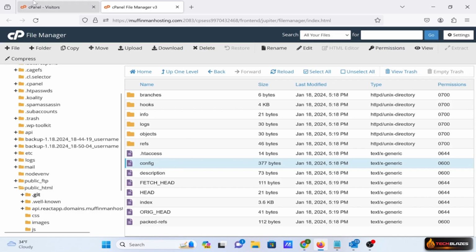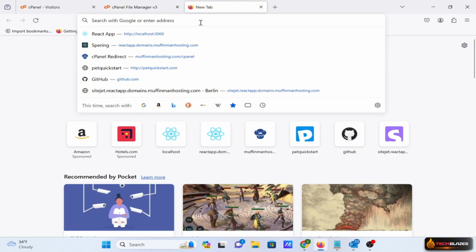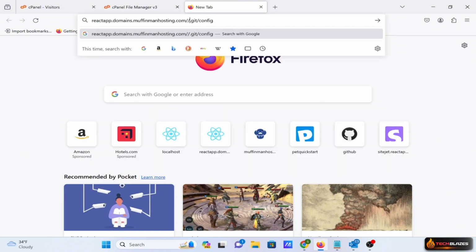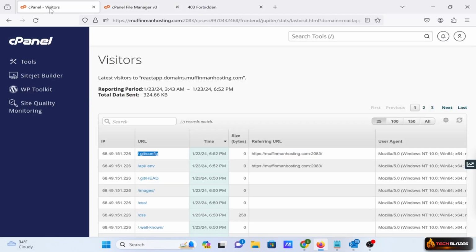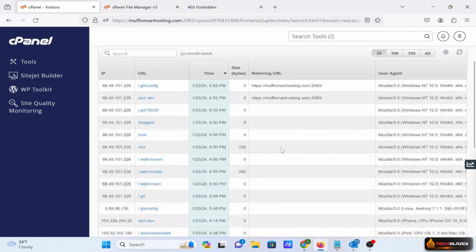So what happens if somebody tries to access this? If we go to ReactJS.domains and paste this in, that user is given a 403 forbidden, and they can't access that document. And if we go here, we can see that the size in bytes was 0 because the request was denied. And we can see here somebody else tried to access the environment variables.